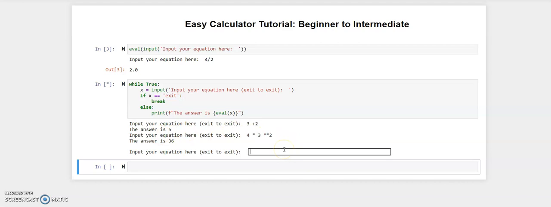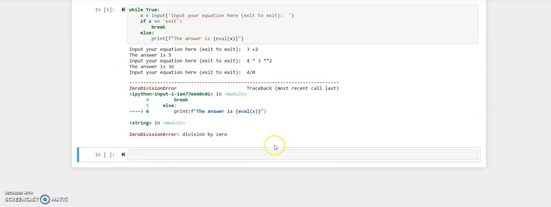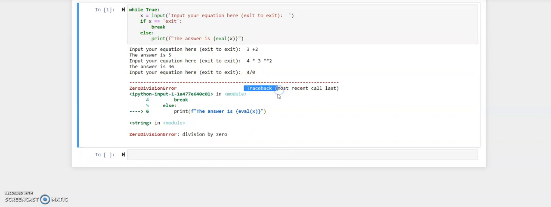36. But now when I do this equation, let's say 4 divided by 0, we know that that's going to fail. But when I do this, the problem is I get a traceback error, and typically you don't want to get a traceback error. You want it to handle it more gracefully.